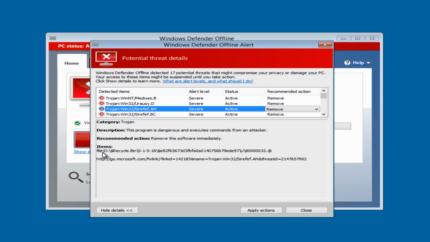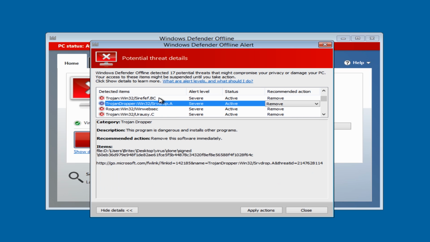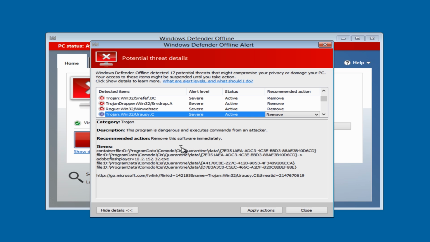Again, it's found some ones in the recycle bin there, you can see, and zero access type of infection. And you can see it's found a bunch of stuff here. Just going to go through here. Okay, it's found some other stuff here hidden in a Komodo folder. That's funny because I don't have Komodo on that system, I don't think. Okay, then we've got some other infections here.